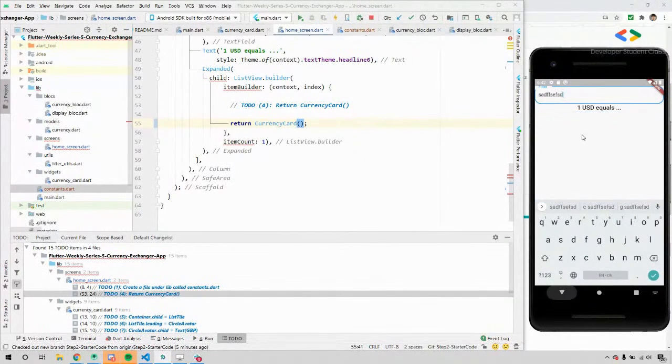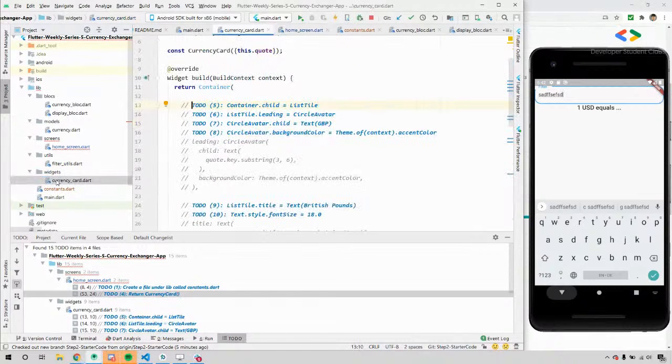So now let's start working on our currency card. This currency card is the card that we will use for each currency. Let's see what we mean by that. You can head over to widgets, so lib, widgets, currency_card.dart.